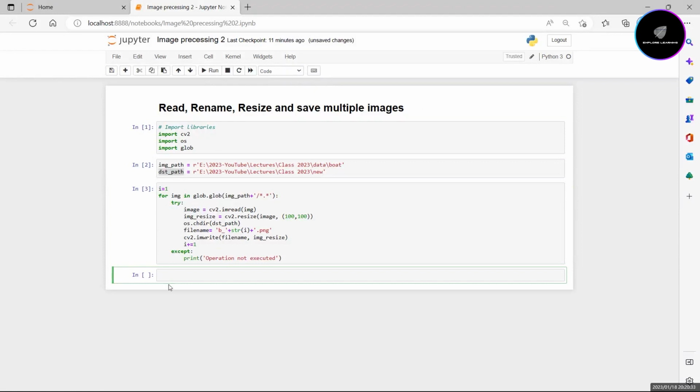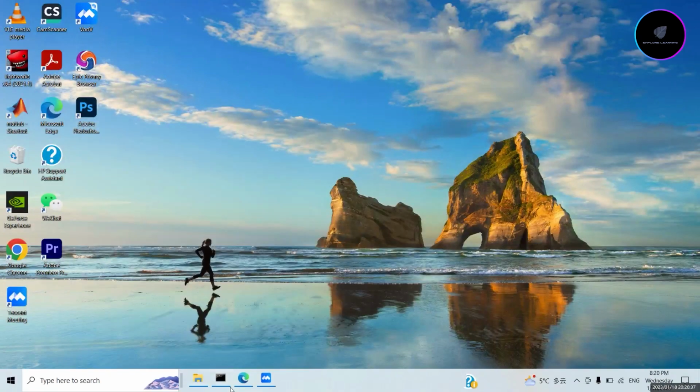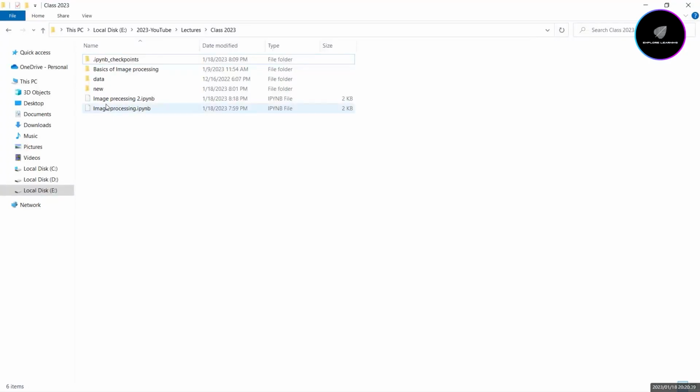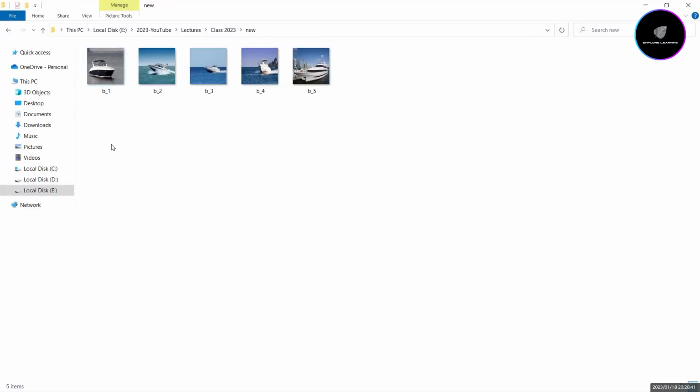Okay, so let's check what we have in the folder. New folder, let's see. Oh wow, we've gotten the new images, and you can see the images are resized. You can see the size, it's 100 by 100. So this is how you can rename your images.